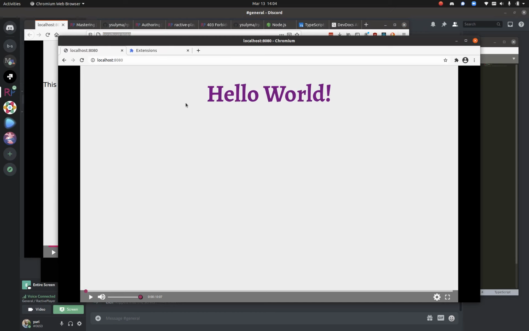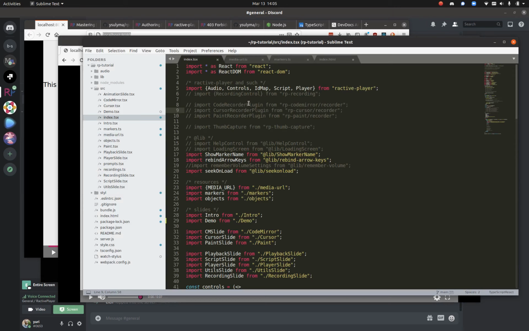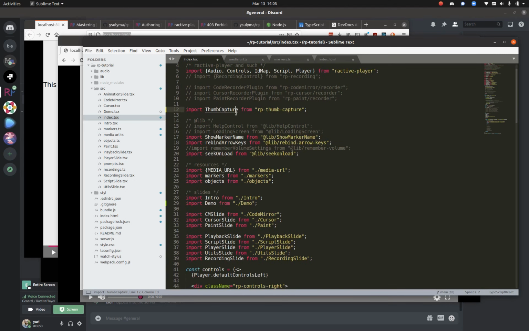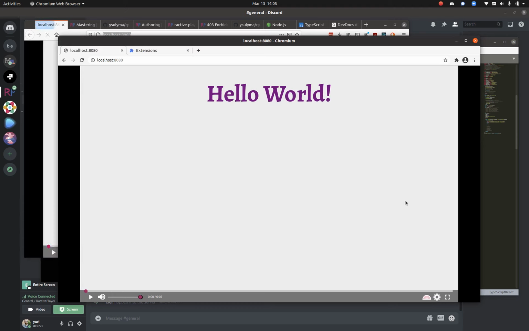All right. So to record thumbs, we again need to uncomment some stuff. So import thumb capture. This is the JavaScript part of this, and then here we'll have another player control for doing the thumbnail capture. And so if we record that, now we have this new little button; that icon is supposed to be a picture of a thumbnail.